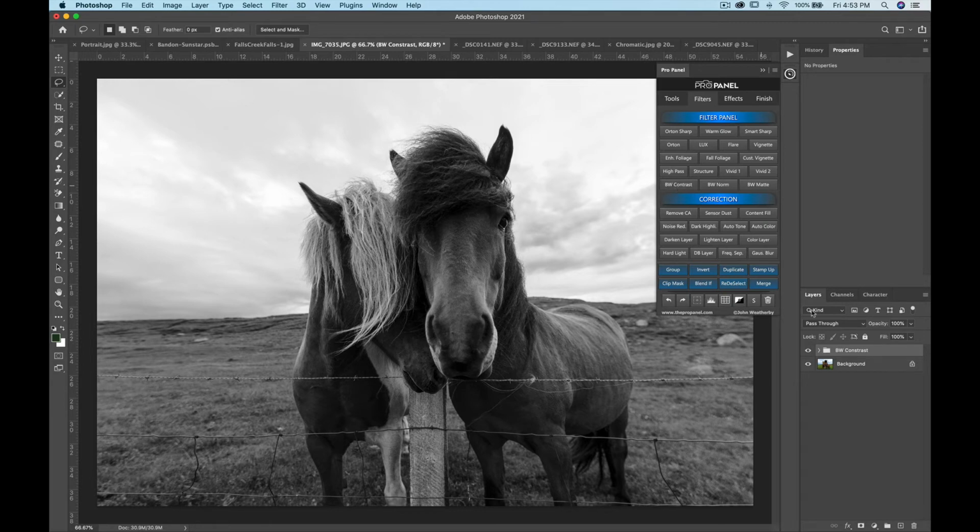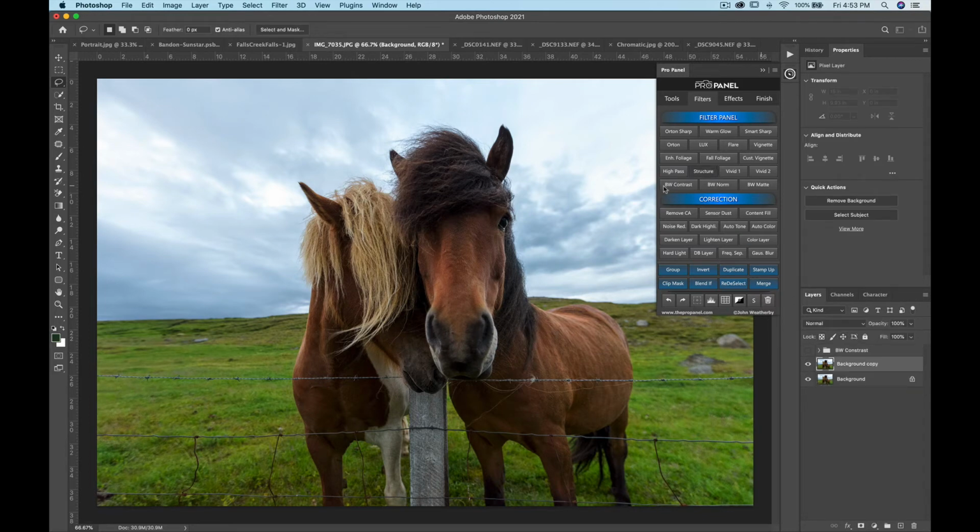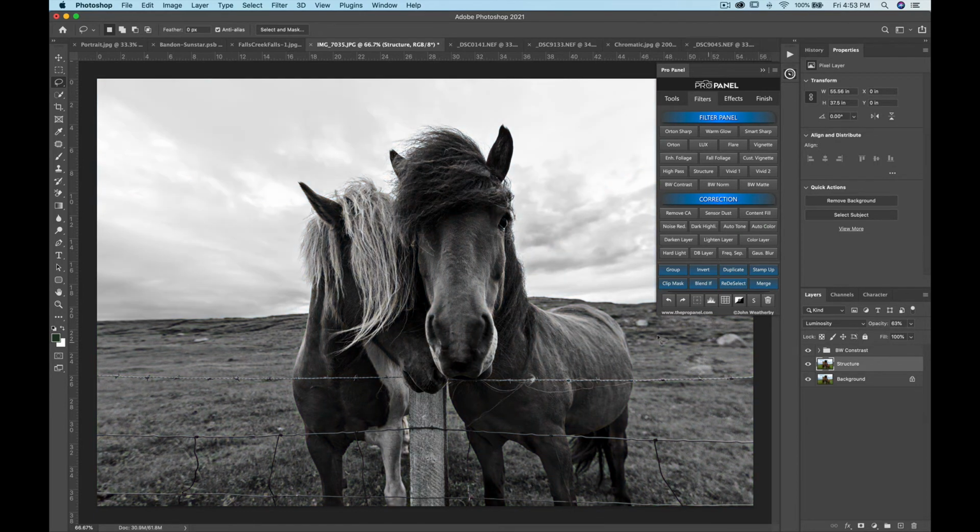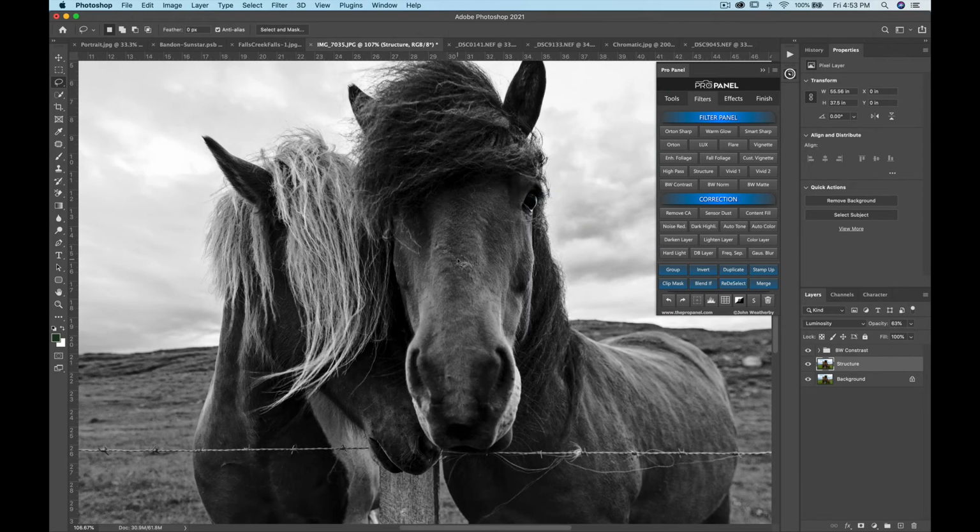They are definitely versatile. So one thing that I also like is the structure filter here. So let me show you an example of structure. Structure is going to add some really nice contrast and details, and you can always dial this back a little bit, but that in combination with the black and white filter can make a really nice high contrast and detailed, almost kind of gritty looking black and white shot.